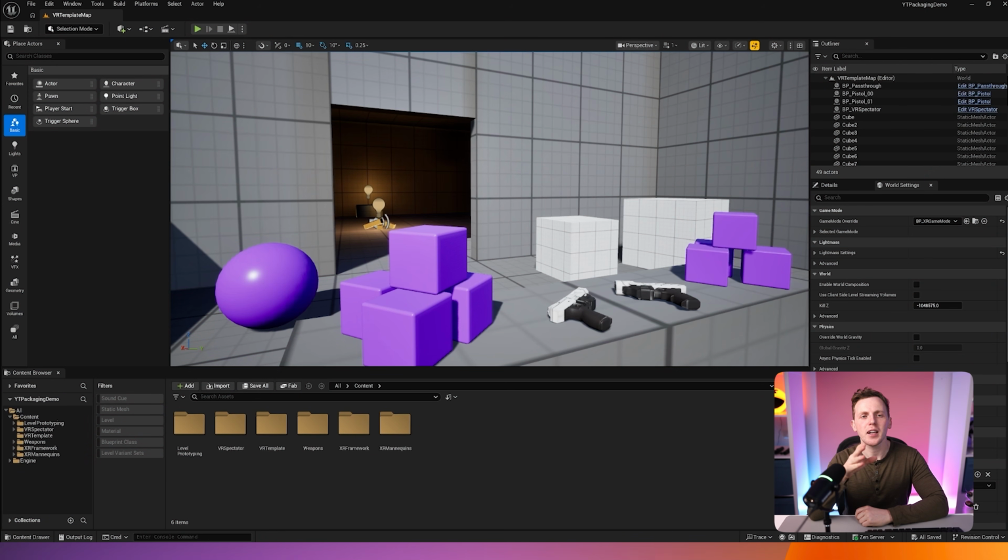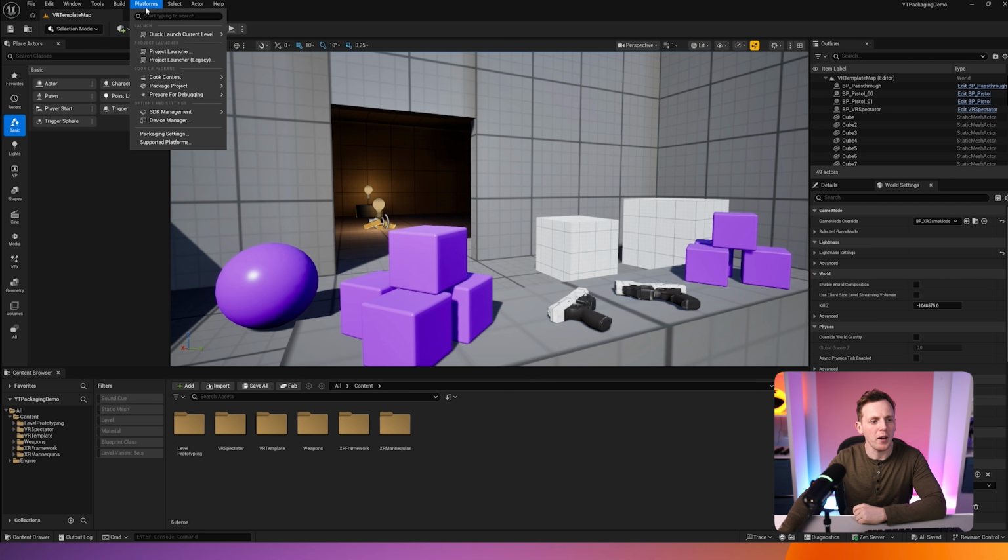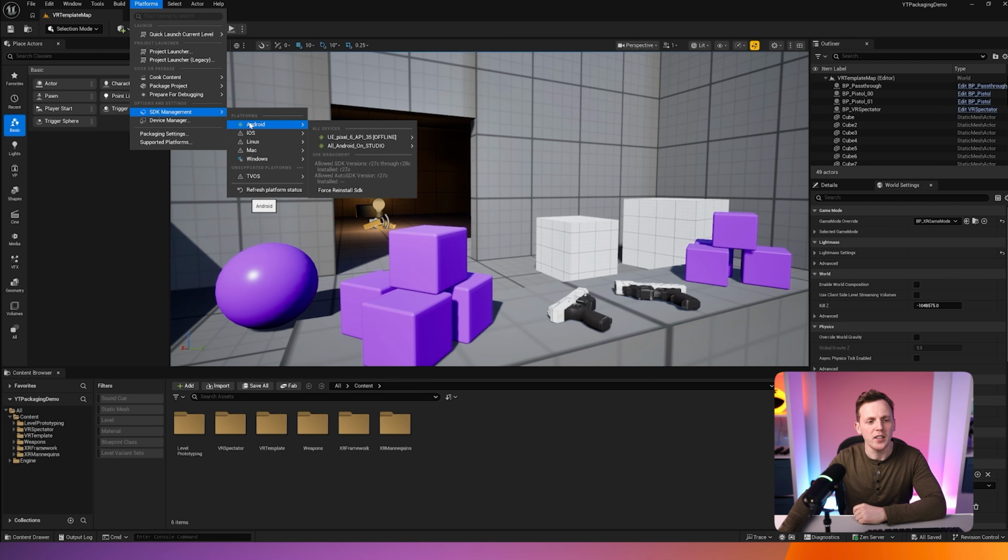Okay, for this next step then, we're going to be jumping inside of Unreal Engine, and we're going to be using the turnkey installer to install all of the dependencies. Let's hop into Unreal. So to use this, we're going to go to Platforms, SDK Management, and then Android. Inside of here, what I want you to do is simply press Install SDK.